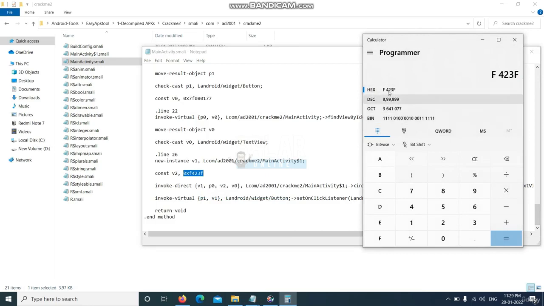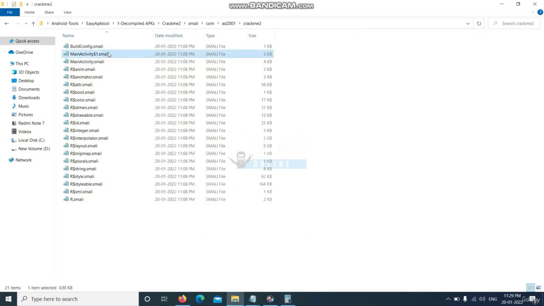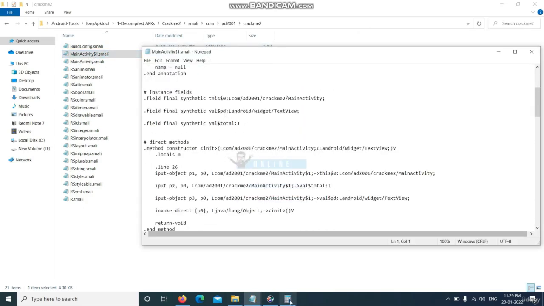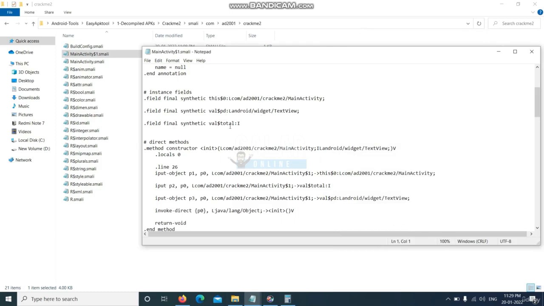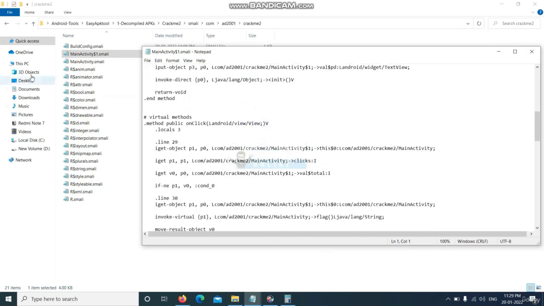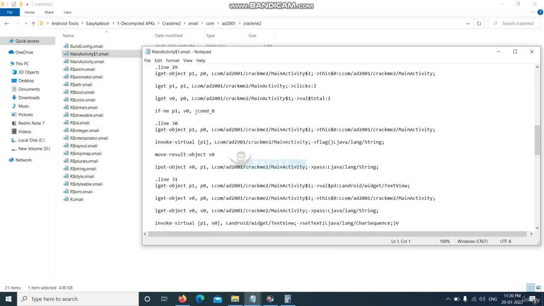This is our number of total clicks. It is passed from MainActivity.smali to MainActivity$1.smali. Our total is this number, 99999. The number of clicks is initially 0 and it will be incremented by each click. This is checking if both are the same. If both are the same, it will not go to this conditional, it will execute this code.